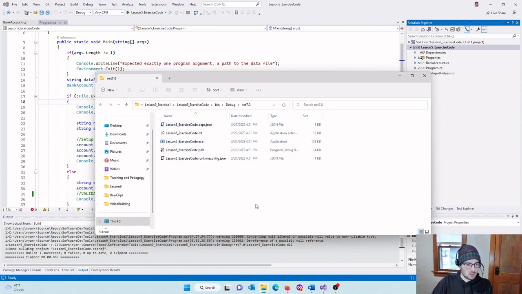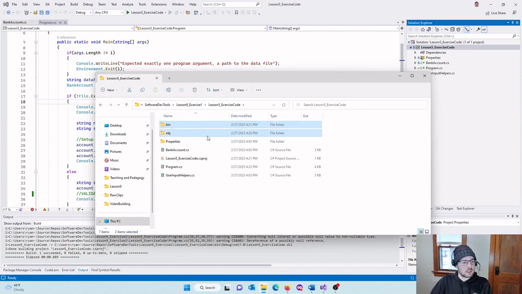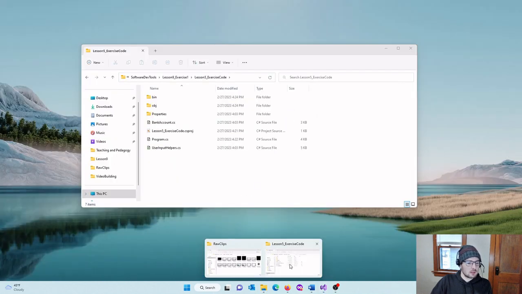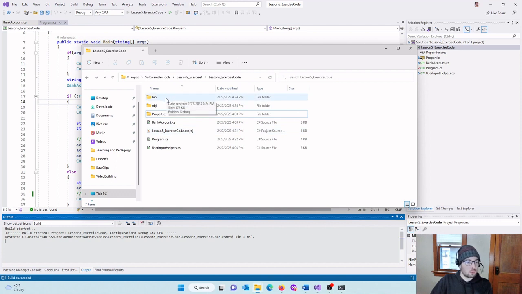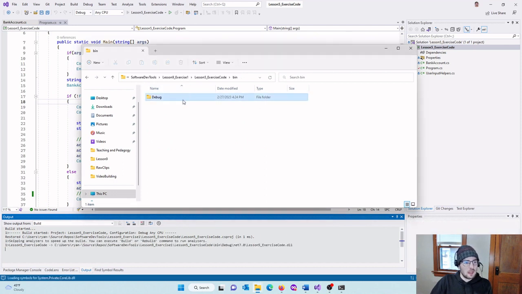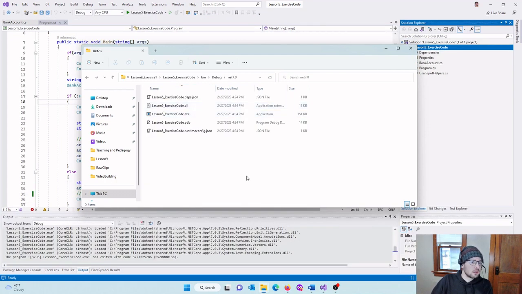Okay, so if we look in here, bin debug net 7.0, we can see the DLL that makes up our code. And we can delete these here. We don't need these, right? So we can delete these, and we can show that when you click run, you'll see these folders get regenerated by the compiler and by Visual Studio, and the compiled version of our code shows again right here. Okay, so it's being regenerated.